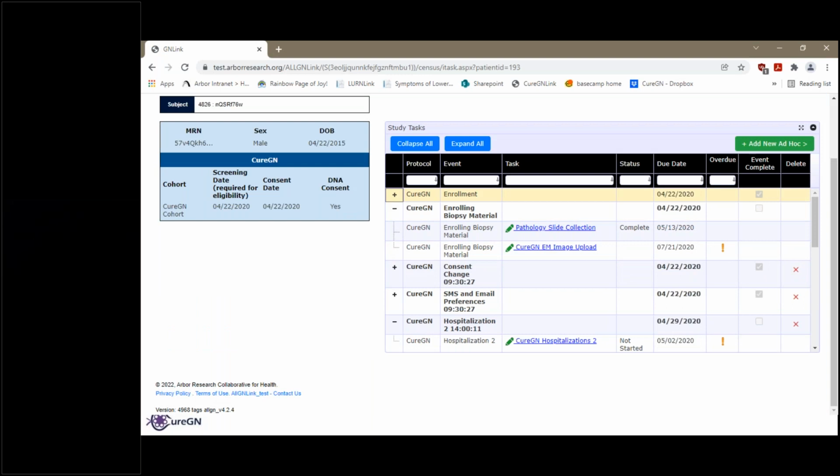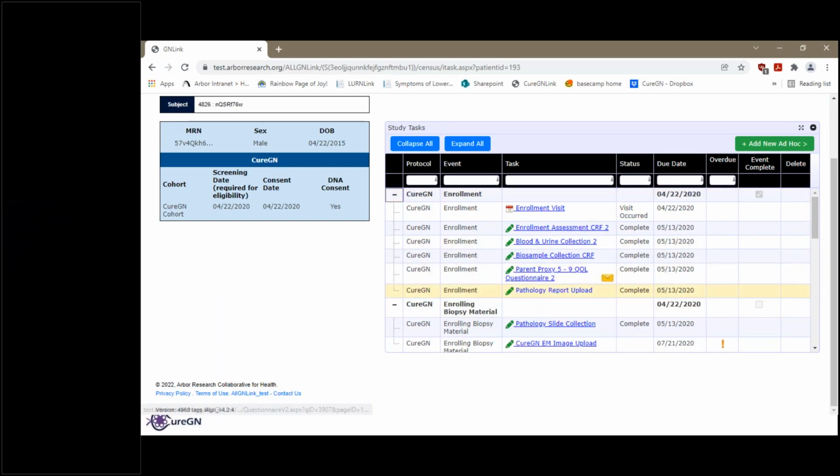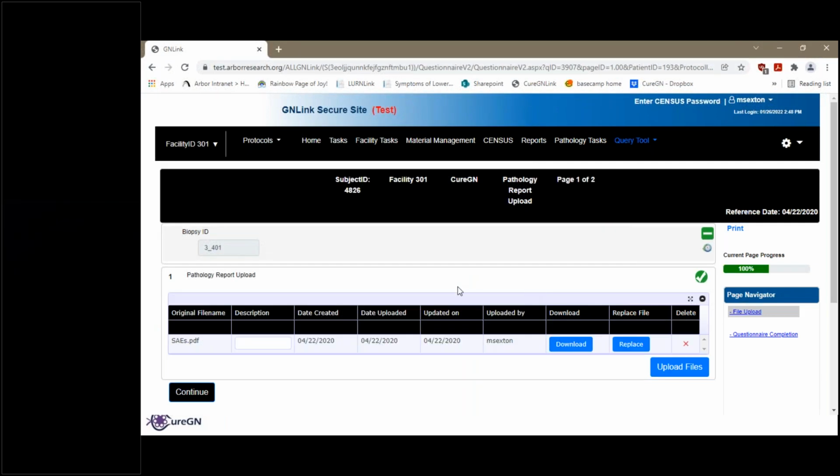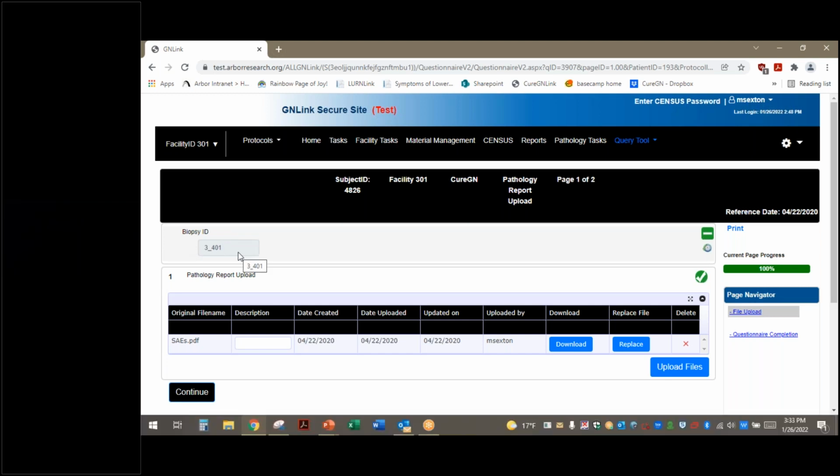Okay, the enrollment visit is where you want to upload the pathology report. When you go in here, up on the top left corner, there's a biopsy ID. This is the ID that you need to be labeling all of their pathology stuff with, the report and the EM images.